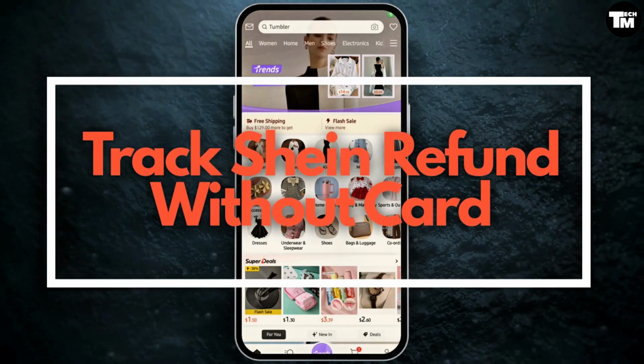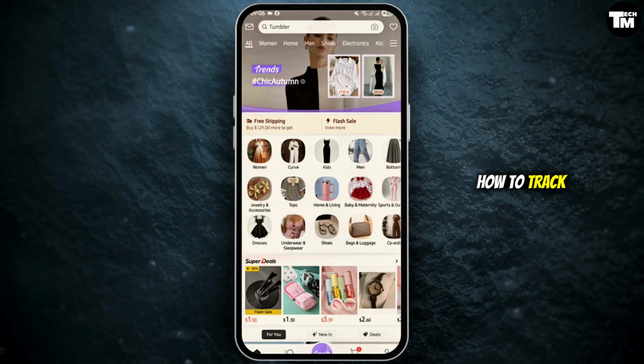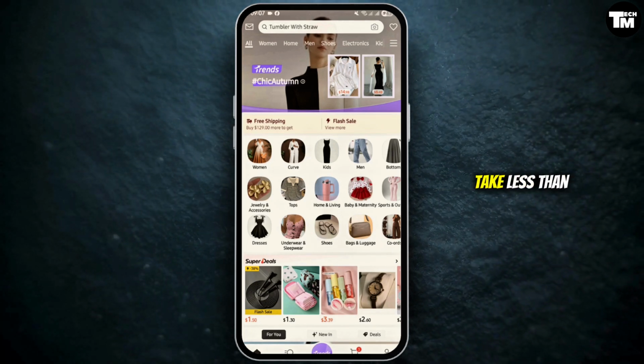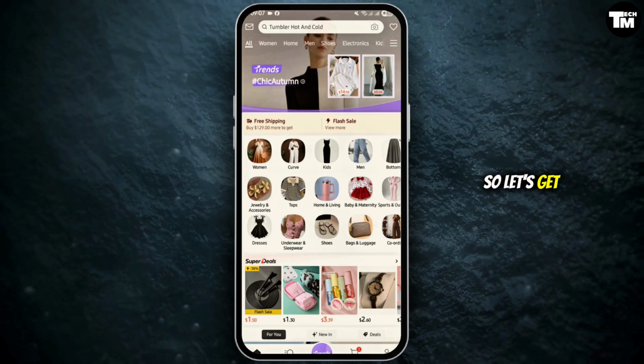Welcome to Techmates. In this tutorial, I'll show you how to track Shein refund without your card. This guide will take less than 2 minutes, so let's get started.